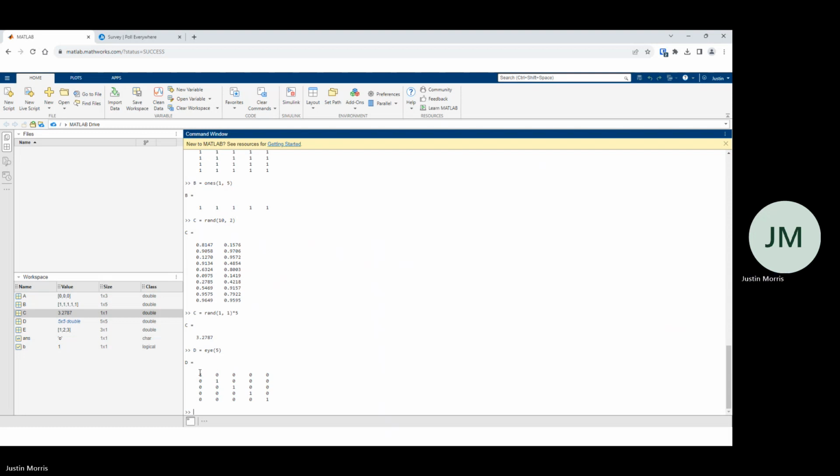So on row 1, column 1, there's a 1. Row 2, column 2, there's a 1. Row 3, column 3, there's a 1. Row 4, column 4, there's a 1. Row 5, column 5, there's a 1. Everywhere else is a 0. This is called the identity matrix because if you multiply this by another matrix, you get that matrix back.